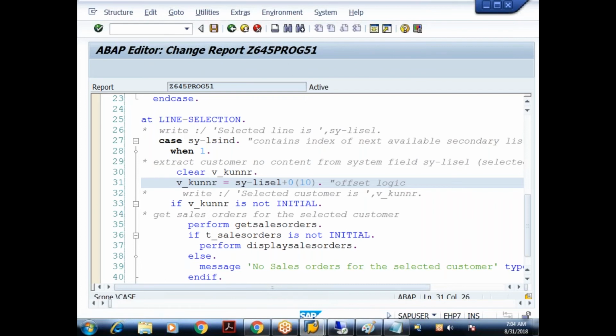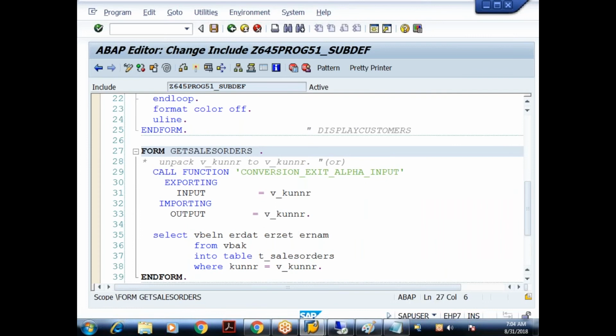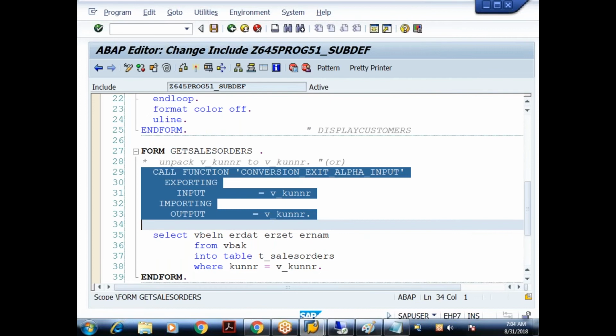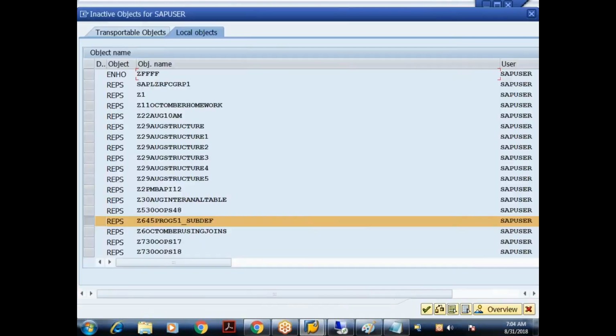One second. Acha, okay, because I am doing this one. Let me just comment this part. Now see the issue.